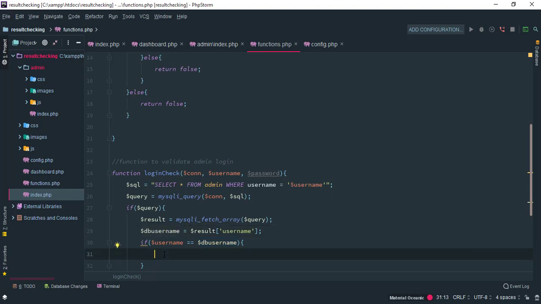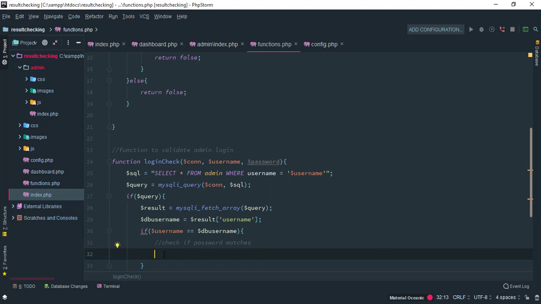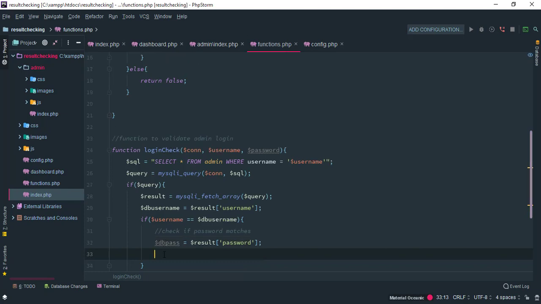Then the next thing we do here is to check if the password that the admin is entering matches the password that we have for admin in the database. So check if password matches. That's the next thing we want to do. So here we're going to fetch the db pass from the database, setting the variable db pass to results password. Now this one is the password that we stored in the database, so we are fetching it.